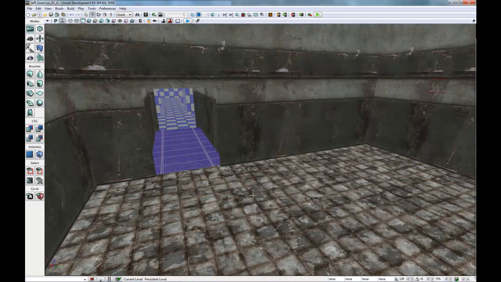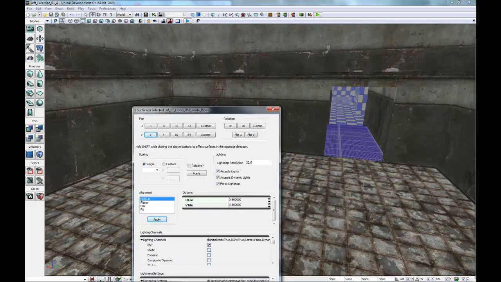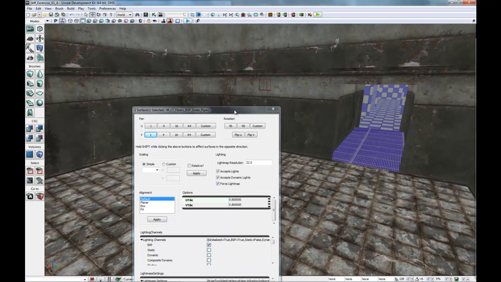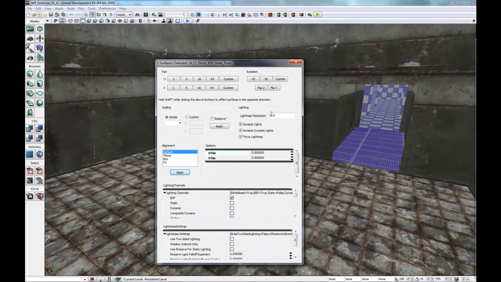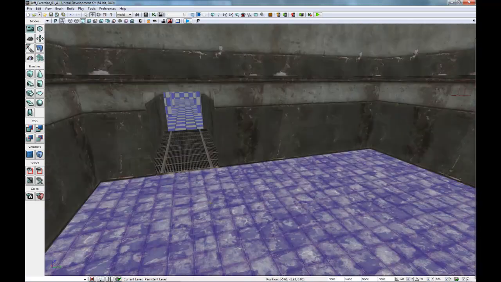Okay. This is 0.8. Let's apply that. There we go. I guess we just need to move it over. Okay, so let's go ahead and move it over. The middle. There we go. Okay, so it looks pretty good.